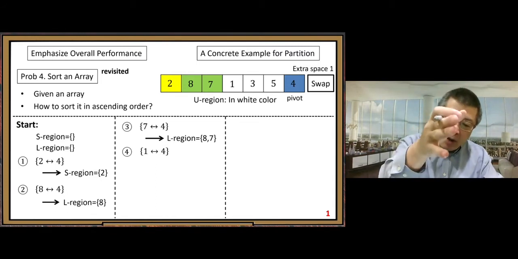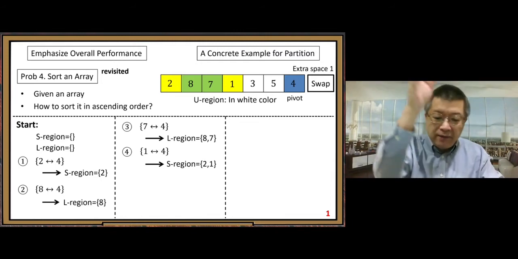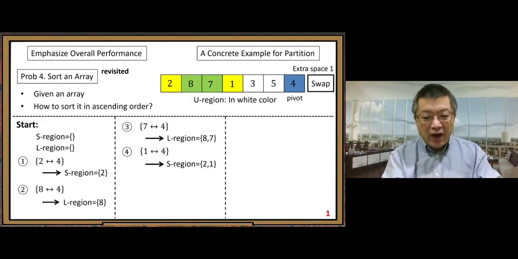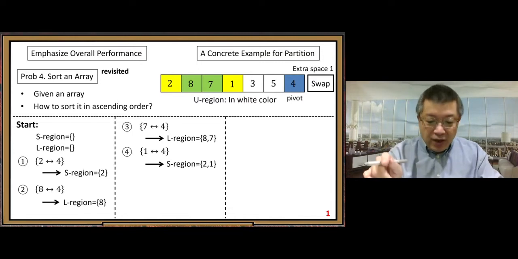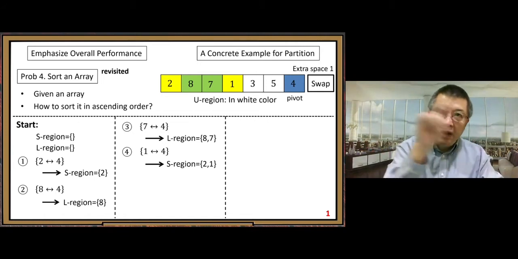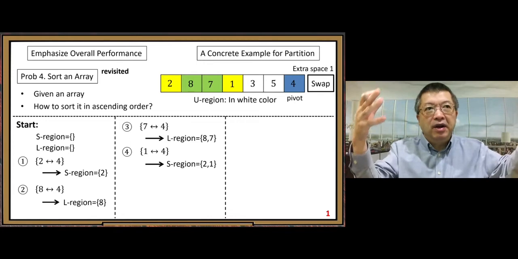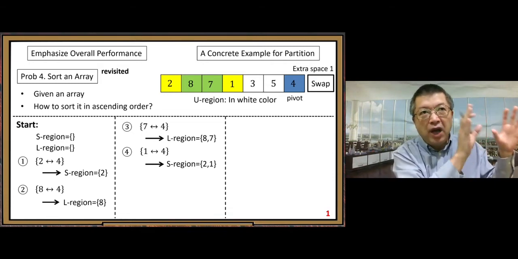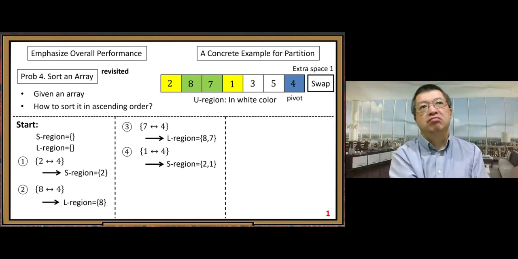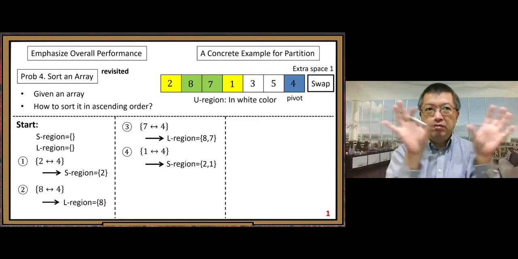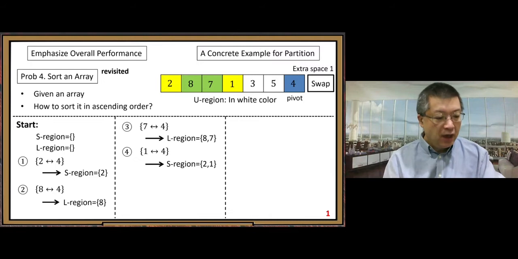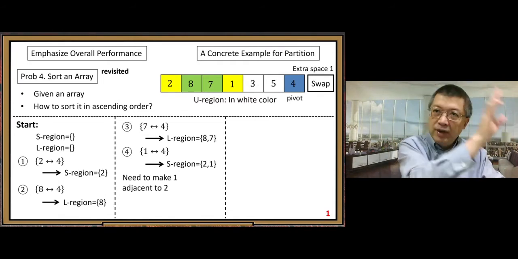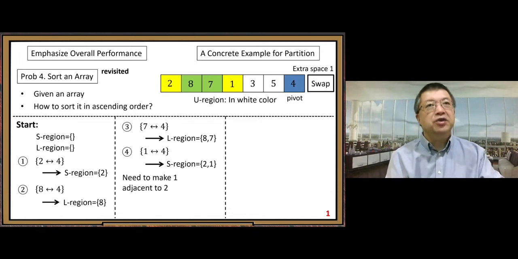Next step, element 1, compare it with pivot 4. It is less than 4, so it should be in the S region. But when you look at the diagram, element 1 and element 2 are both in yellow color, but they are separated. That's not good. We want all the elements in the S region to take consecutive positions, not split in two different places. That's not convenient, so we need to make a change. How do we put them in consecutive positions? Use a swap operation.